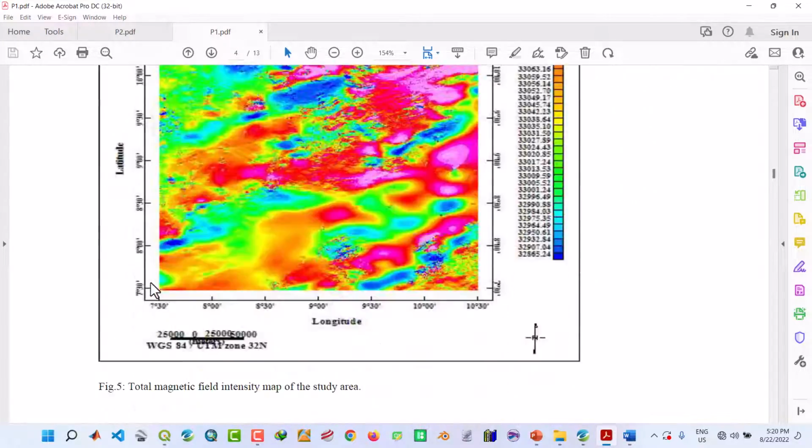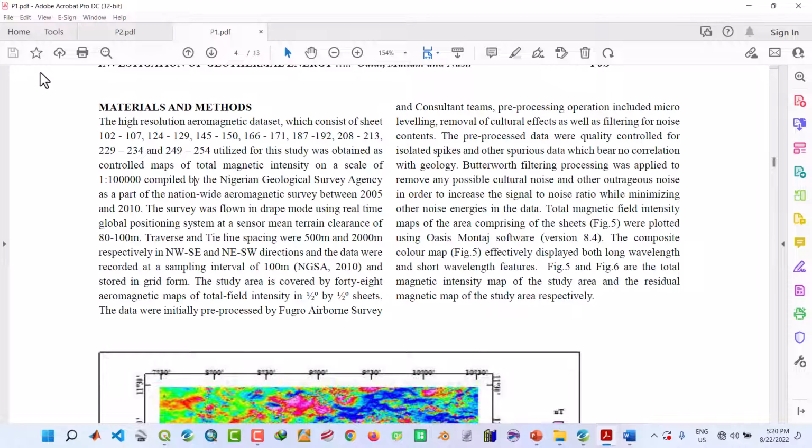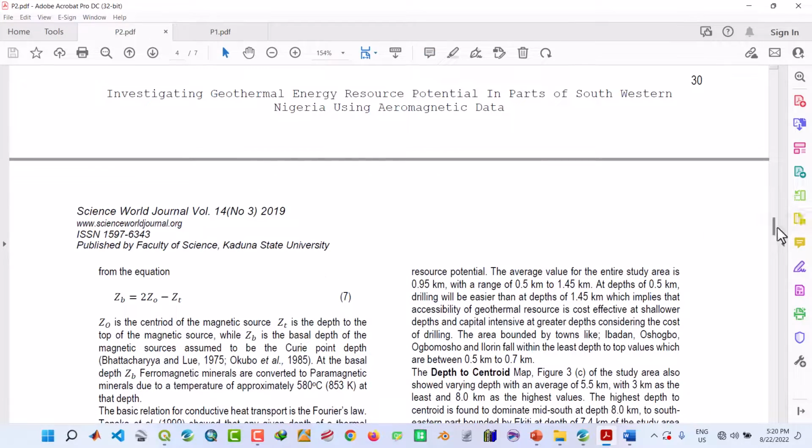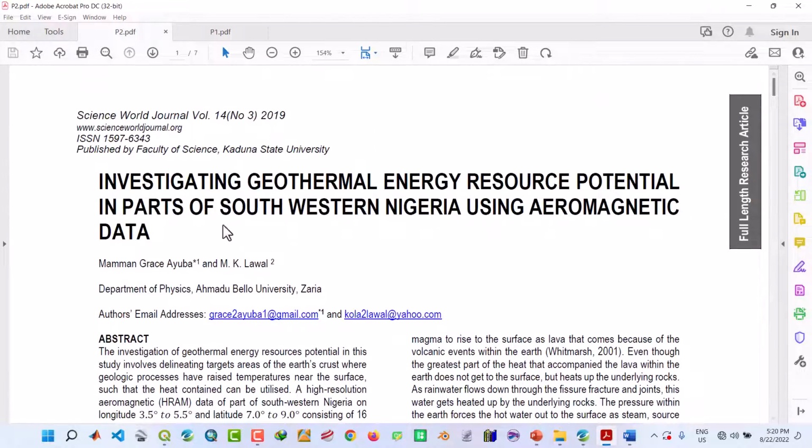Then let me open the other one again. So here is another one. Here also you have investigating geothermal energy resource potential in part of southwestern Nigeria using aeromagnetic data.